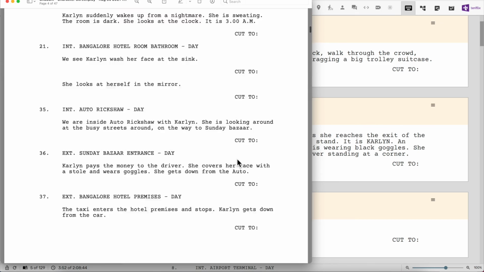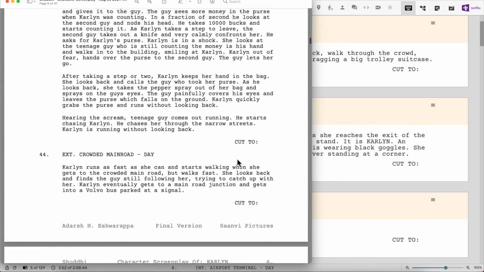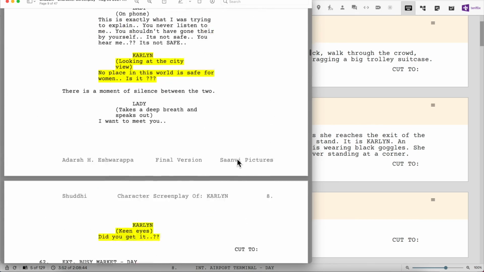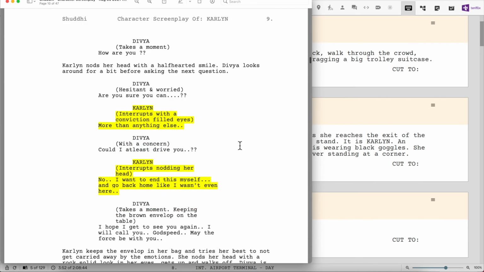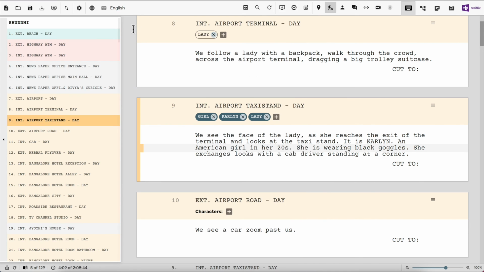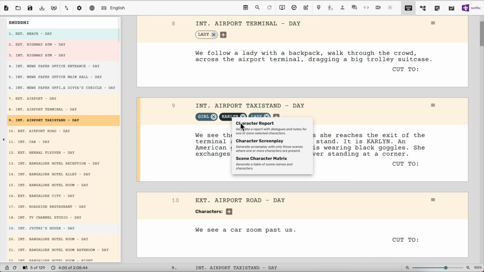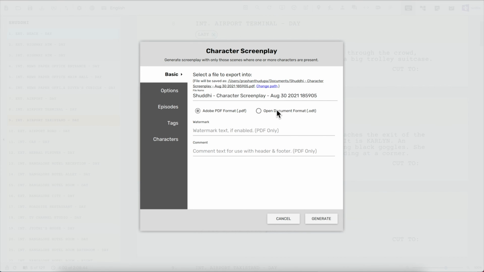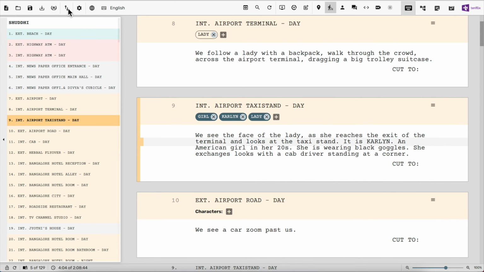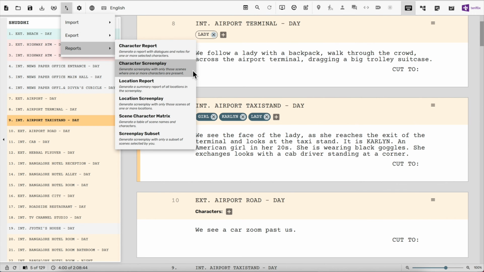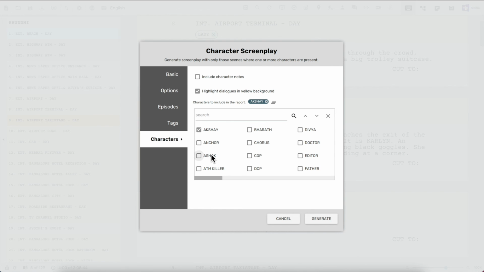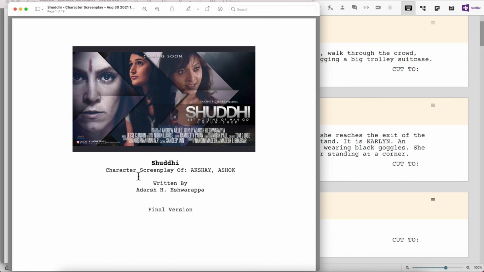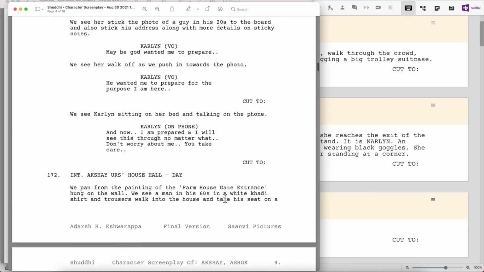Now this one is going to contain complete scenes in which Carolyn is present, except that whenever there is a dialogue for Carolyn, it's going to be highlighted in yellow. Again, like character report, character screenplay can also be generated in ODT format, in open document format. And much like the character report, we can also generate character screenplay for 2 or more characters at once. This is character screenplay of both Akshay and Ashok.